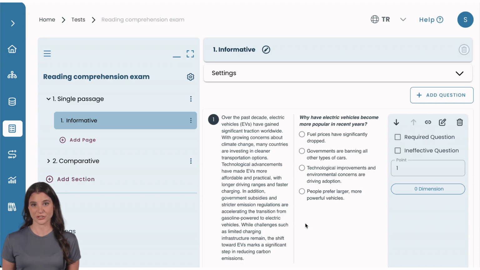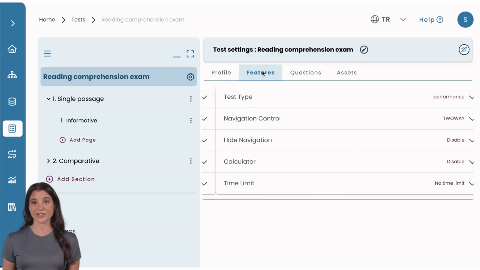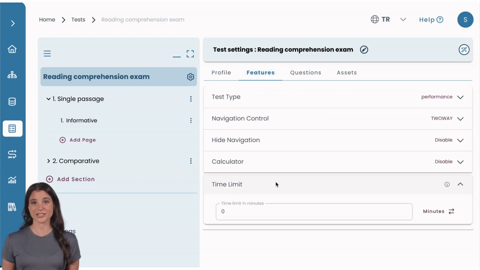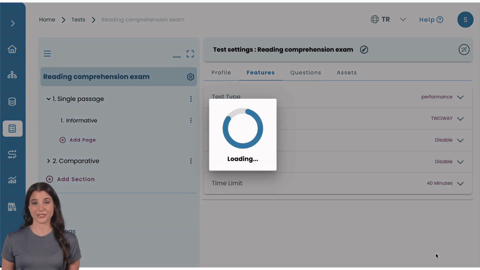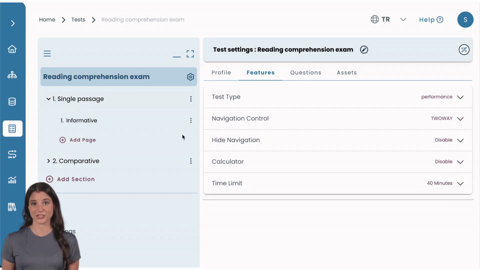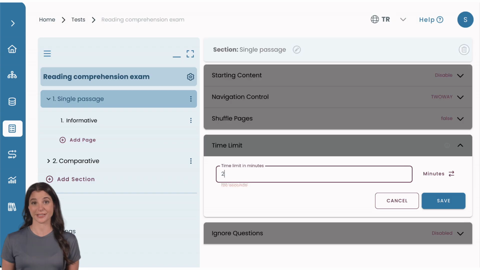After creating your questions, you can set a time limit for the entire test, as well as individual time limits for specific sections and pages. To set a time limit for the entire test, click the gear icon to open test settings. Then go to the Features tab and adjust the time limit option at the bottom and click Save. To set a time limit at the section or page level, click on the section or page name on the left. Then adjust the time limit setting on the right and click Save.